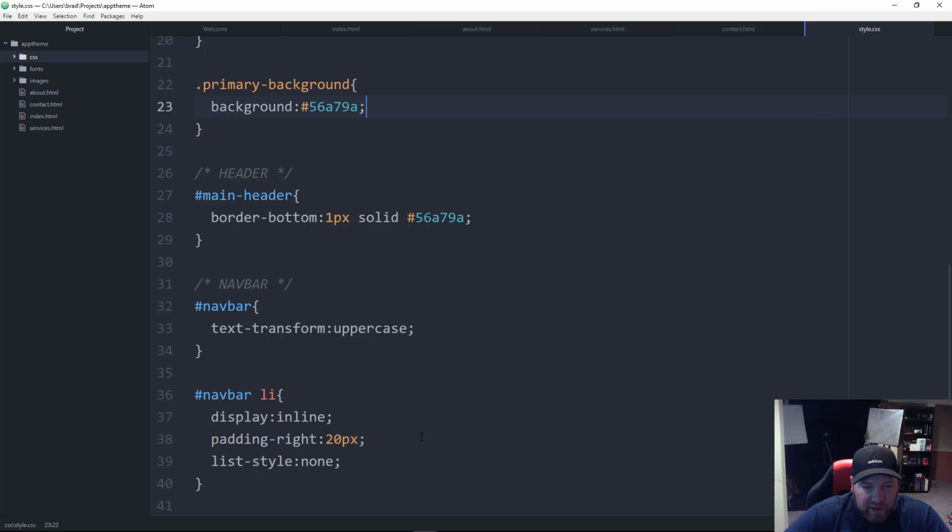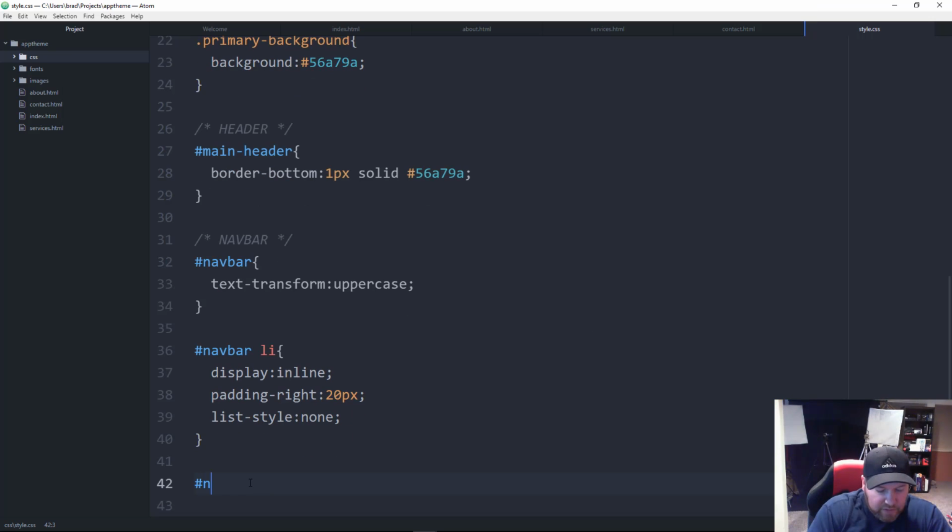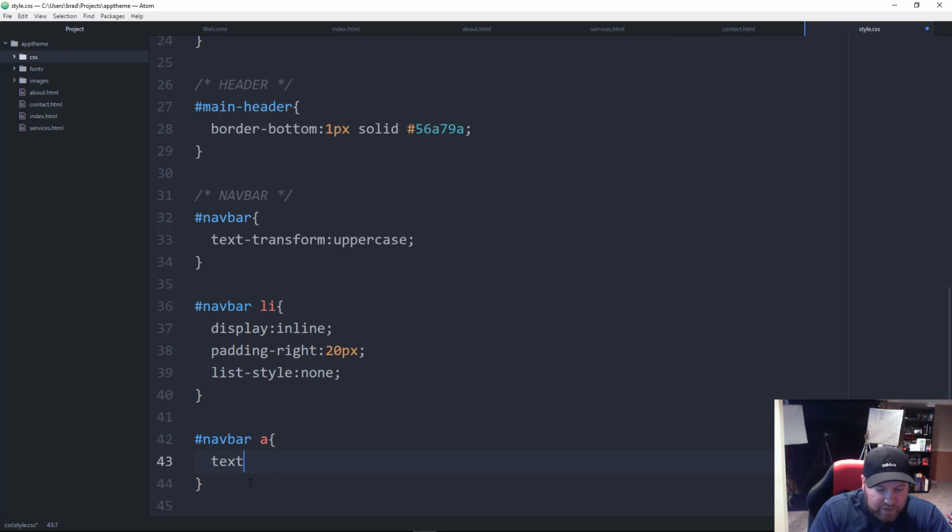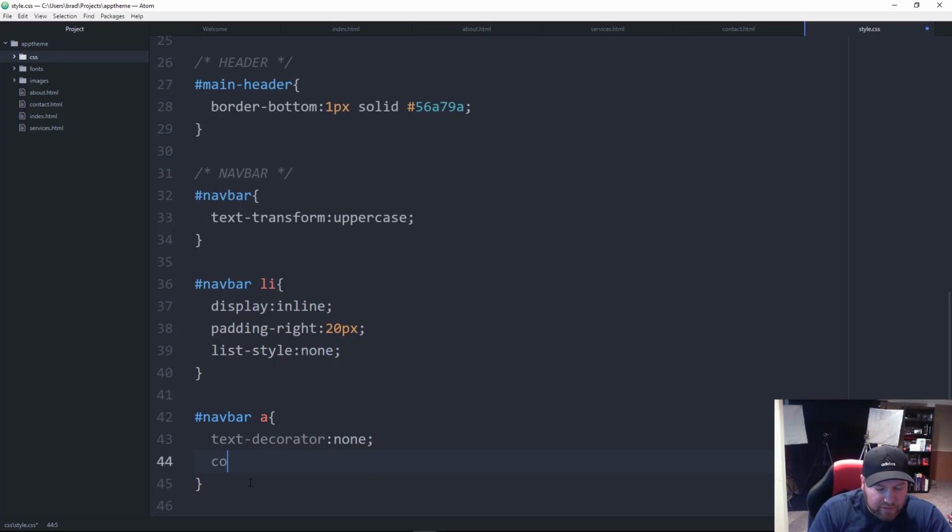Now for the links, we want to change the color. We also want to remove that underline. So let's say navbar A. We're going to say text decoration none and set the color of them to 888, which is a light gray. Actually, this should be text decoration, not decorator.